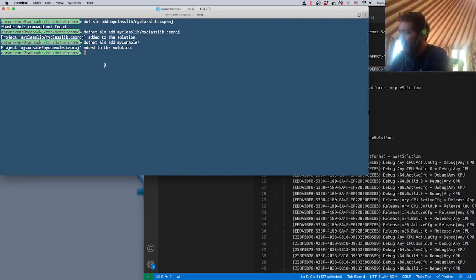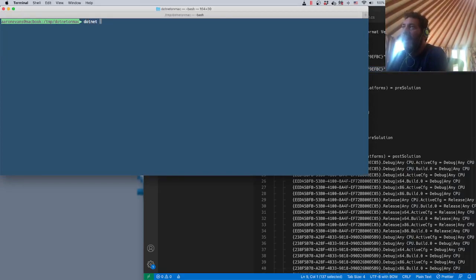Now the third thing I'm going to do is .NET new, and I'm going to call it .NET new xunit project. The type of template xunit is included by default with .NET Core. NUnit is also available if you want to use that, or MS Test. And I'm going to just call it my tests.